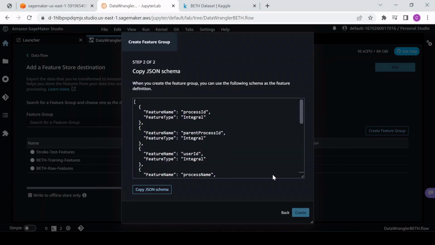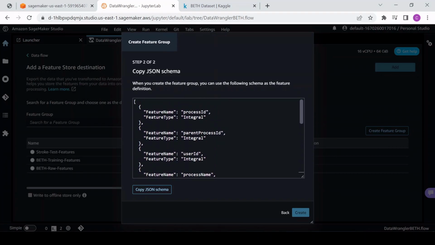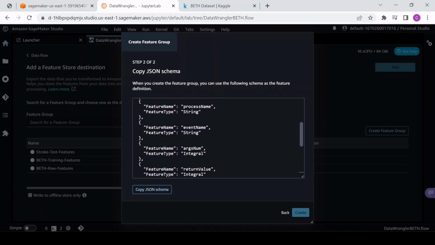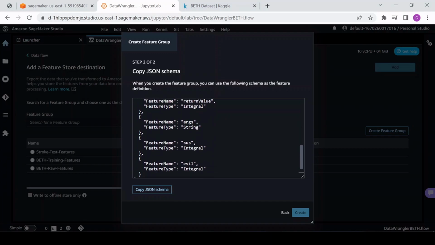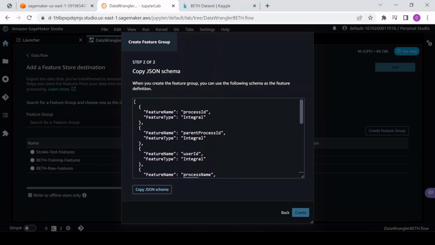And if we go to next, it then gives us a schema. And this schema just lists what each feature type is. Right, so our process ID is integral type. Our process name is a string type. We don't have a fractional type, but that is another type as well. And it just gives the name and the type. And this is what we need to pass to our feature group to ensure that it knows what data we're giving to it. And so we'll copy that when we're done, but right now I need to go back.